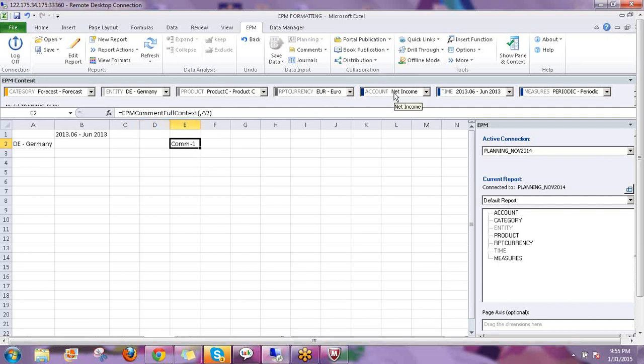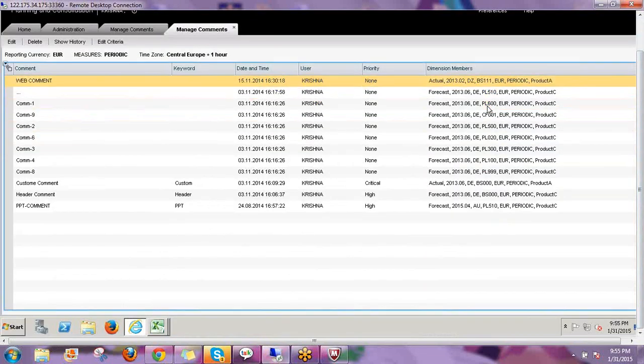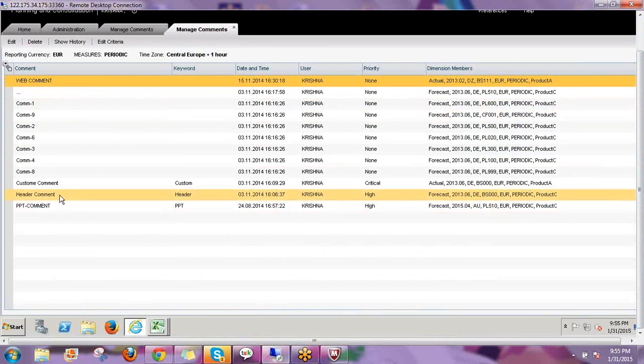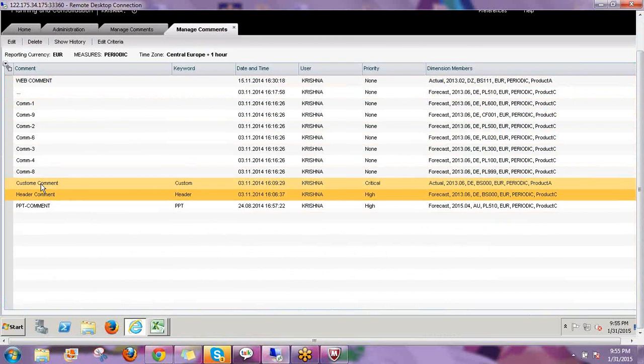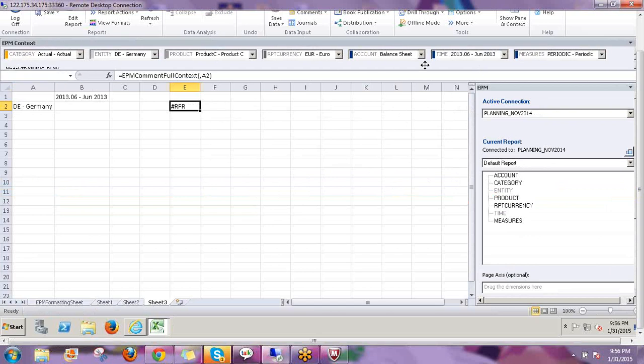And if I am changing this net income to, say, balance sheet. Balance sheet I have stored the header comment. If you remember, the header comment I stored against BS000, that is the balance sheet. And the line item level comment, sorry, custom context, I stored against actual and then product A. If I change here to actual and then product A.